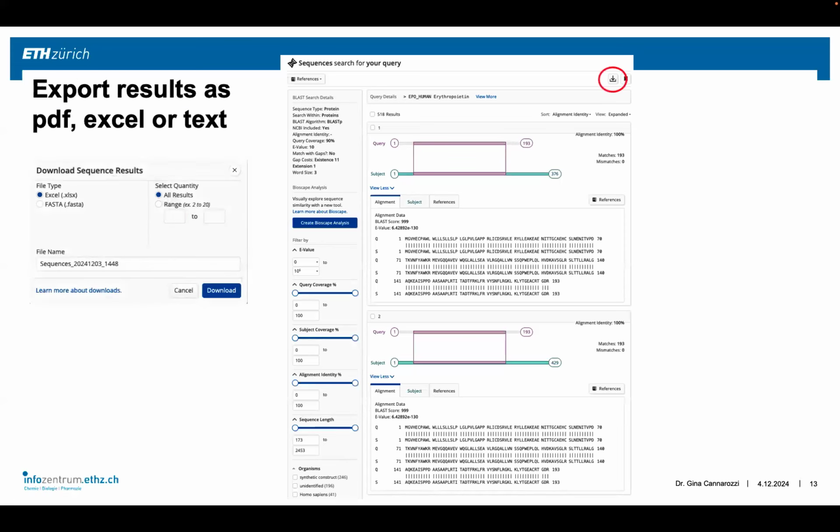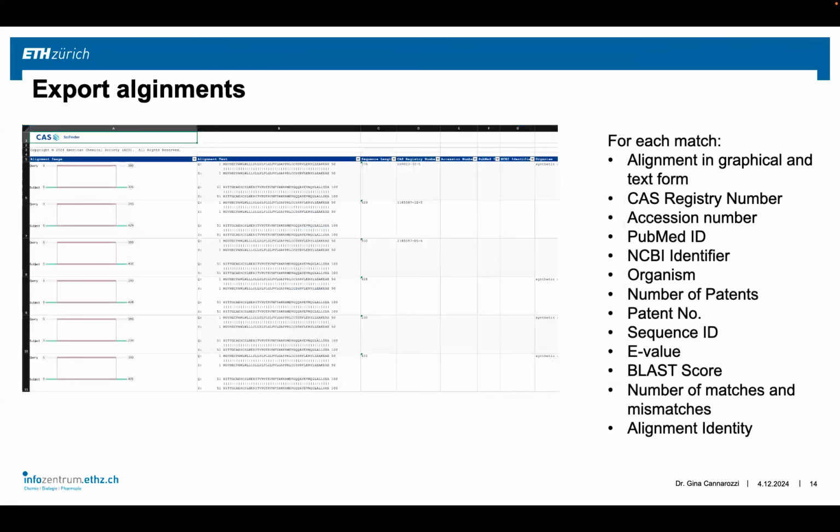The results can be exported as a PDF, Excel, or text. And the Excel file looks like this, where you have all of the information for each alignment, the graphical alignment, the text alignment, the parameters of the BLAST, the number of patents, the patent number, and the CAS registry numbers for each of your subjects that you've found.